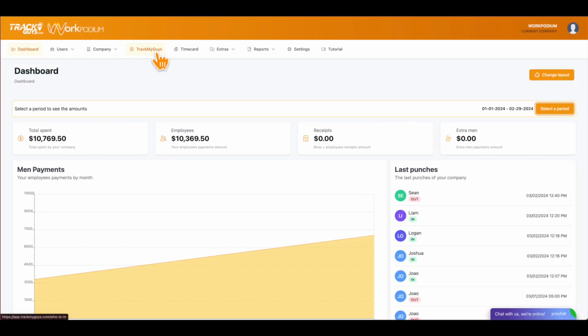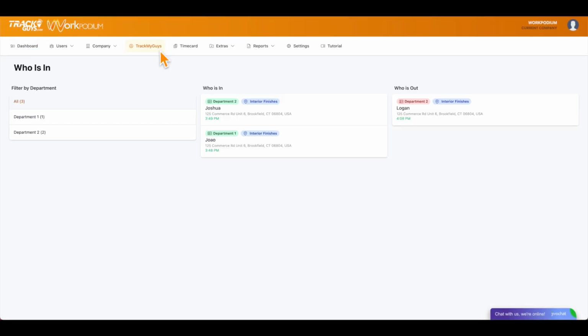Here we offer the TrackMyGuys feature, allowing you to easily monitor who is currently clocked in and who is clocked out. To access the application, your employees will need to download the TrackMyGuys app in the App Store and log in using the username and password that you have created for them.